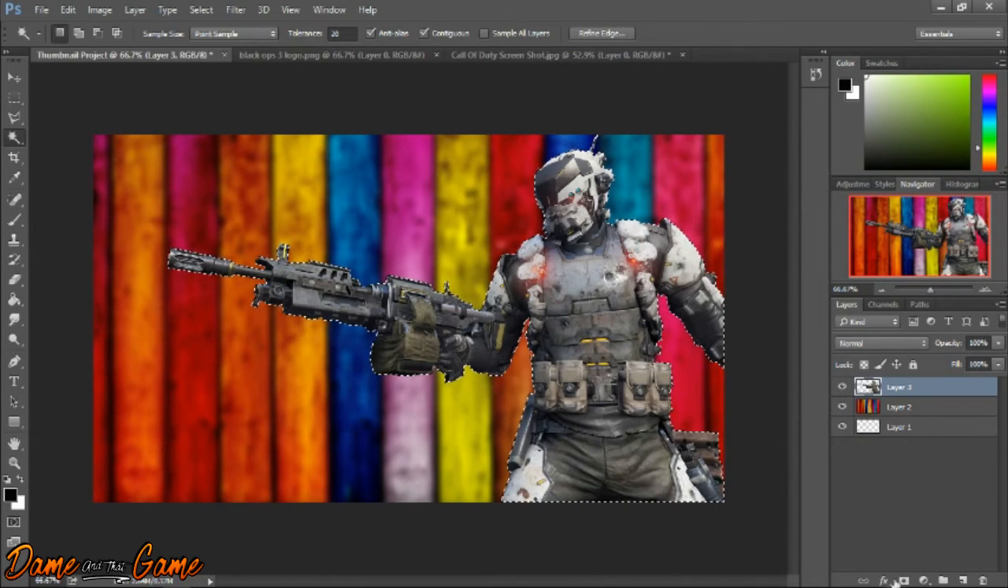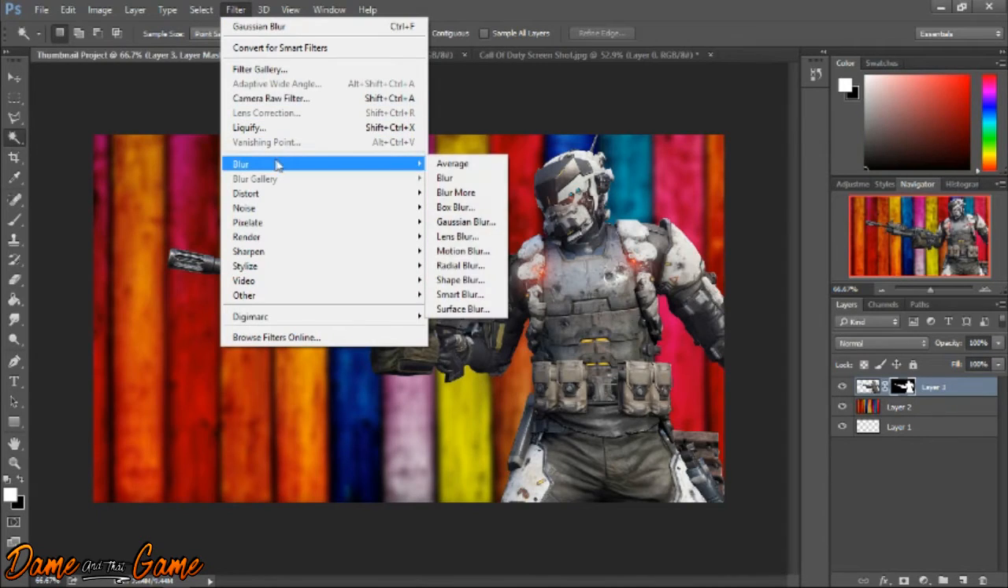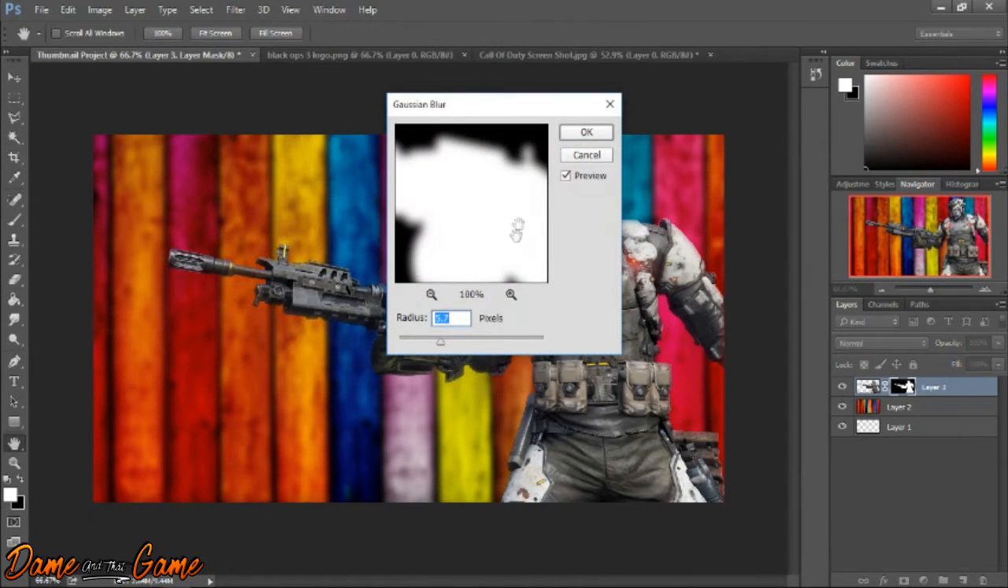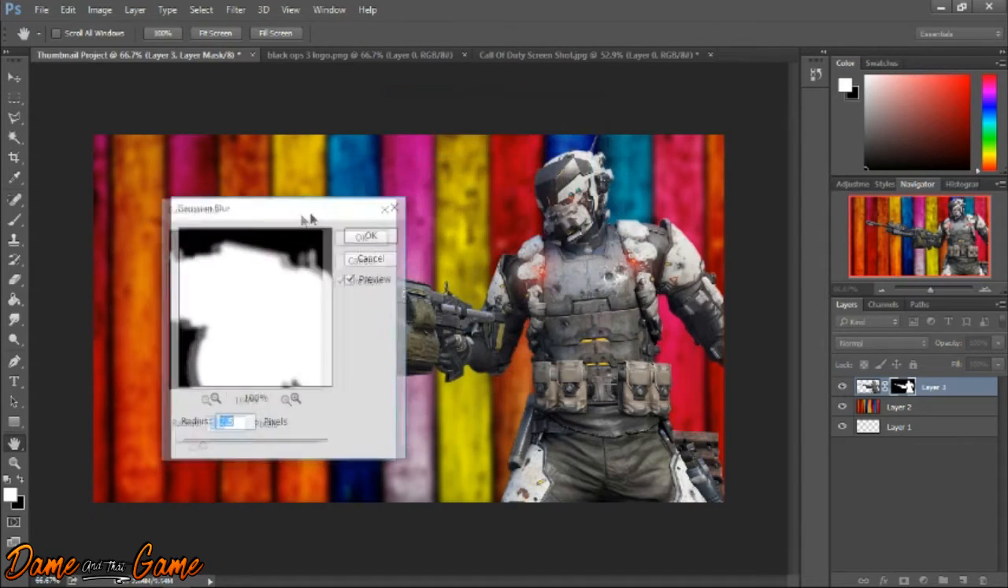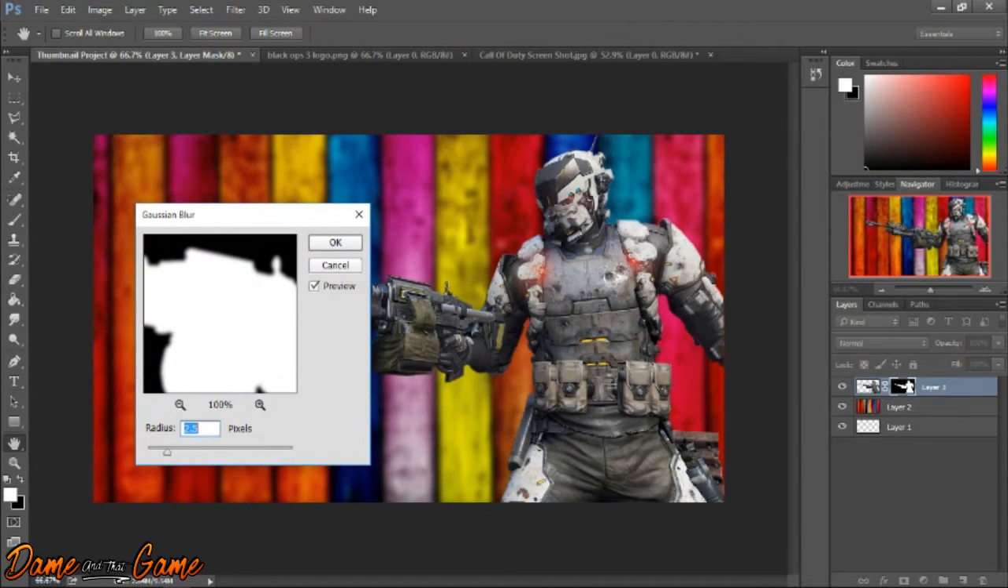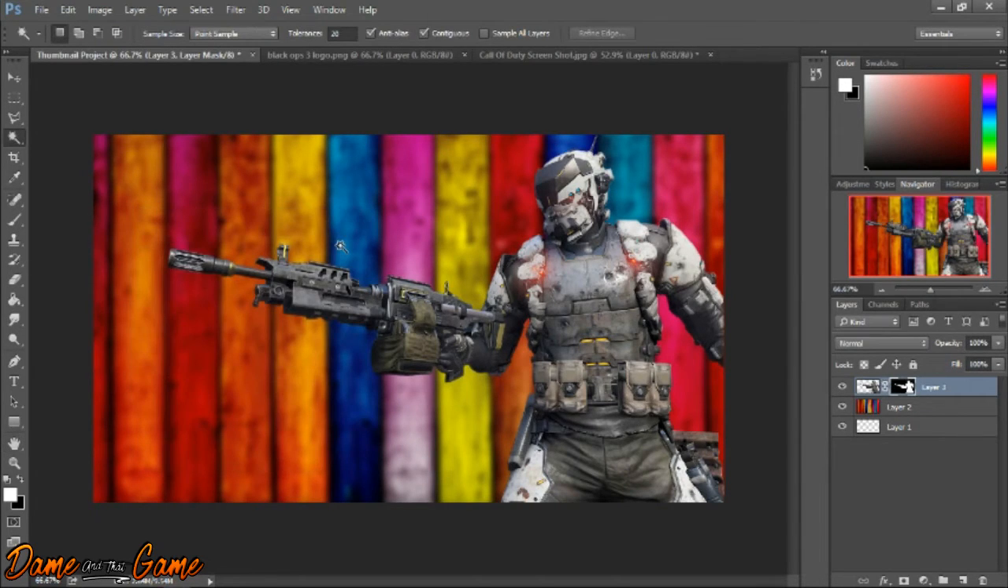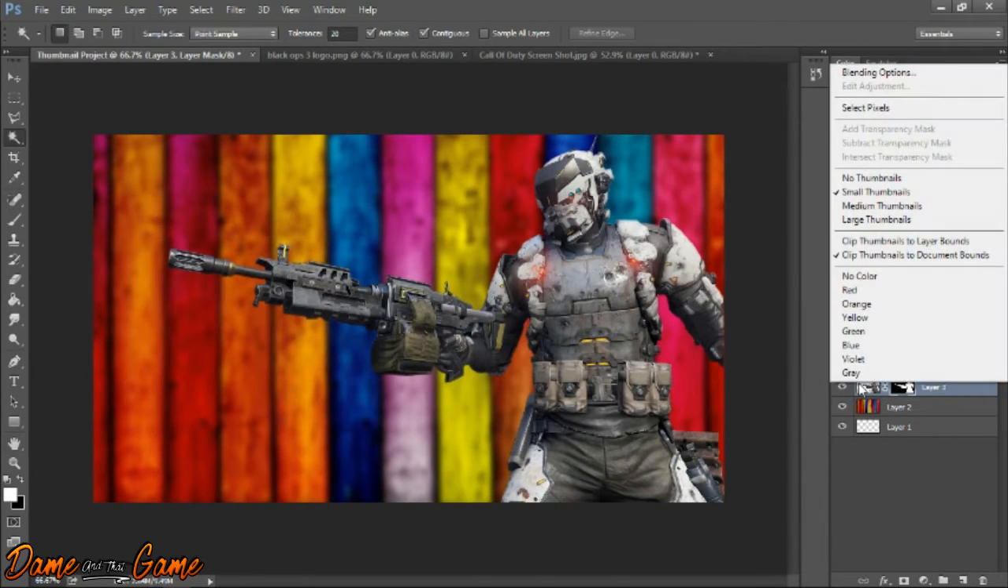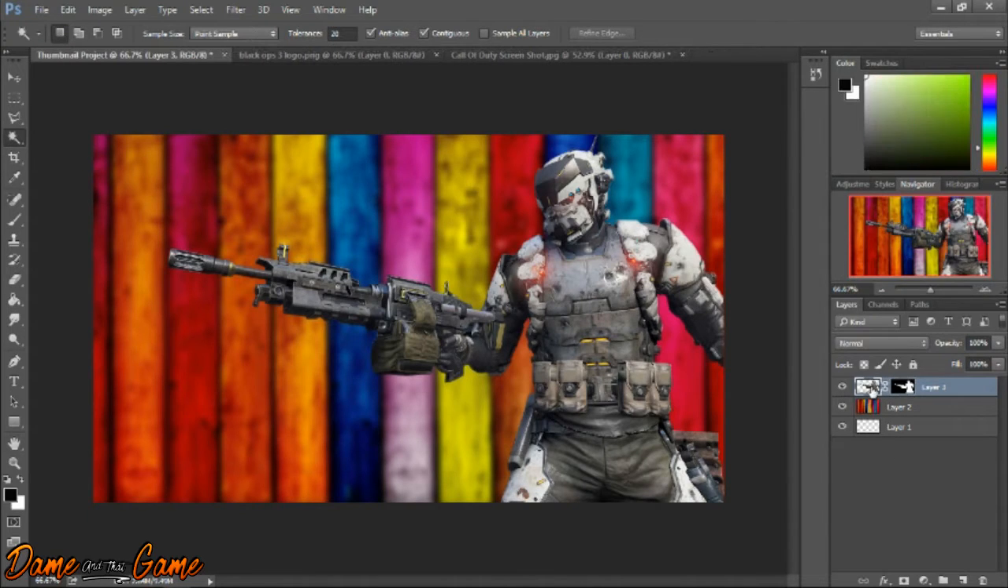Now what I'm going to do is come down to the bottom of your layers and press mask. Now that makes a mask of him. I'm then going to go up to filter, blur, Gaussian blur, and I'm just going to take this down to like 2.5 pixels, and it just softens the edges of the character a bit. It just softens it into the background. That is a huge tip for that one. Press OK. Beautiful.